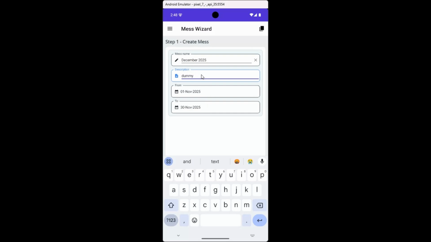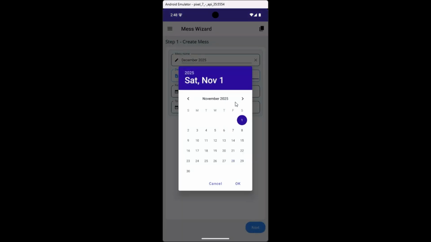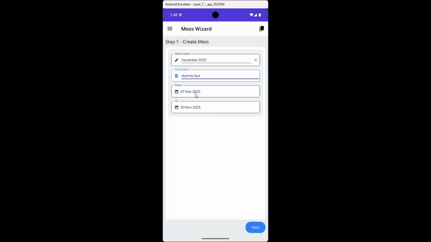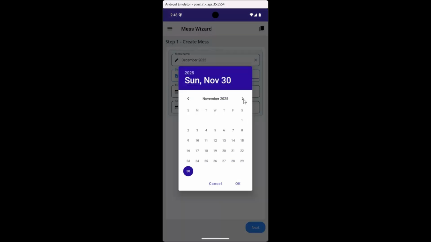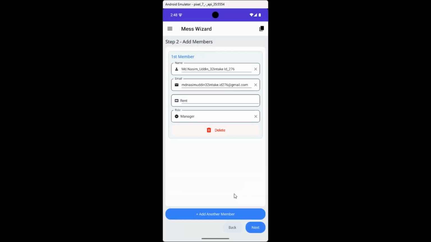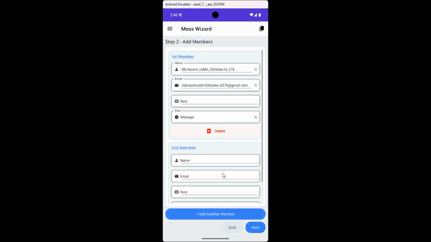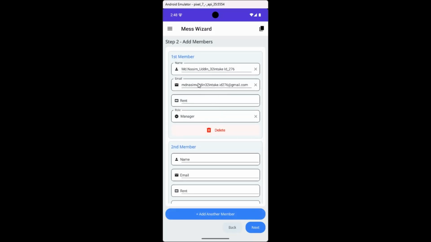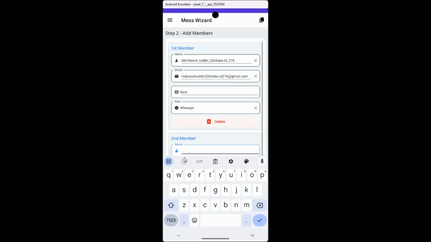Here, you can put a description of the mesh, and you have to select a date. I am selecting December 1 to 31 and click next. And as a first member, it already shows my username and email address.